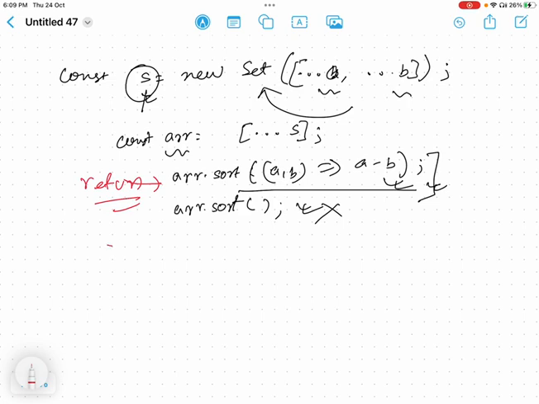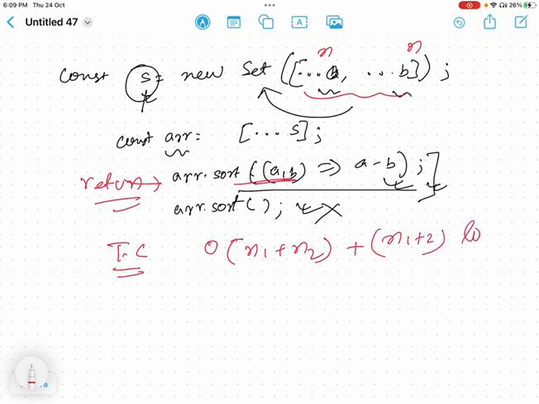If you talk of the time complexity, the iteration happening will be n1 and then n2, so the time complexity for pushing will be n1 plus n2. Plus we are applying sorting over here, and sorting takes n log n time. So this is your time complexity. Space complexity: yes, we are using a set, so space complexity will be n1 plus n2. Okay, so this was your method one using set.